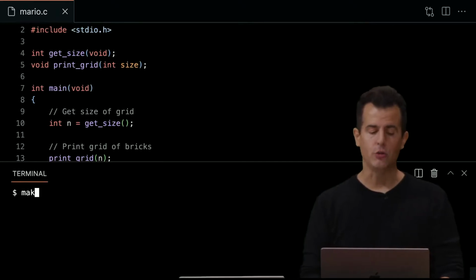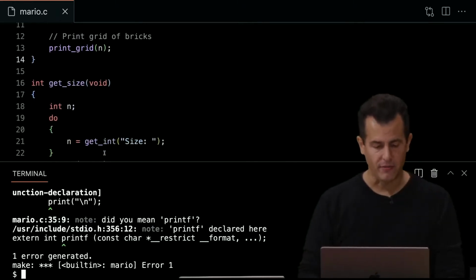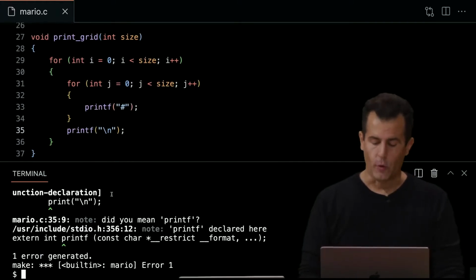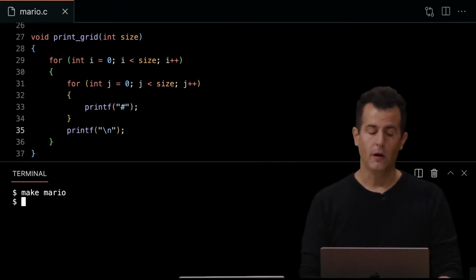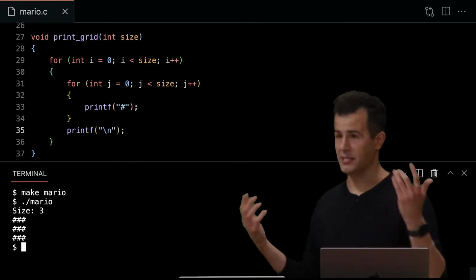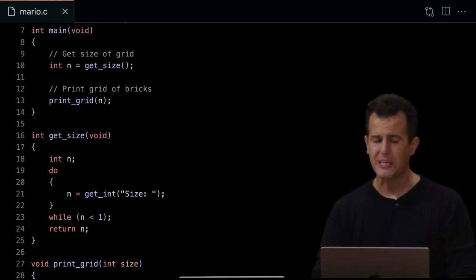But now when I do make Mario, oh, damn it. Oh, I said print instead of printf. That's my bad. Printf. So if I do make Mario and run ./mario, now I can type in 3, and we're back in business. Now, this was a very heavy-handed and long way to get to a much more complicated solution.